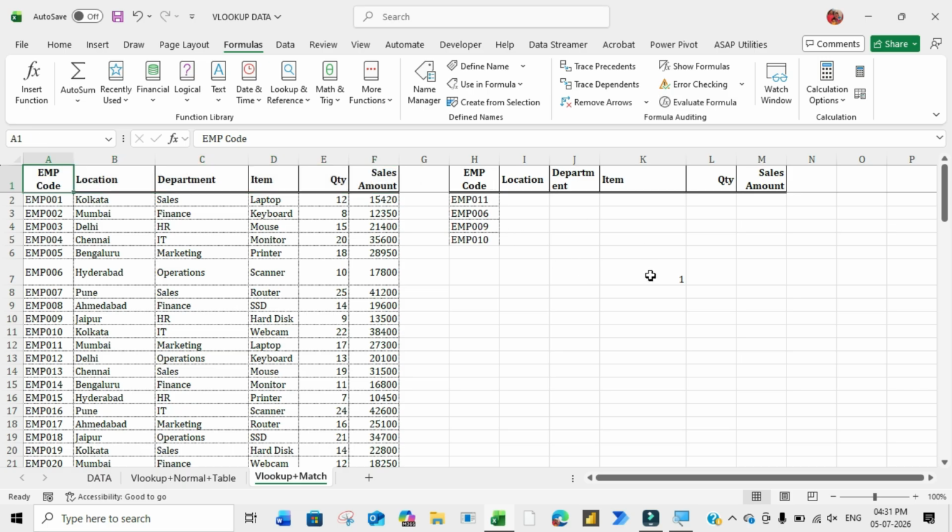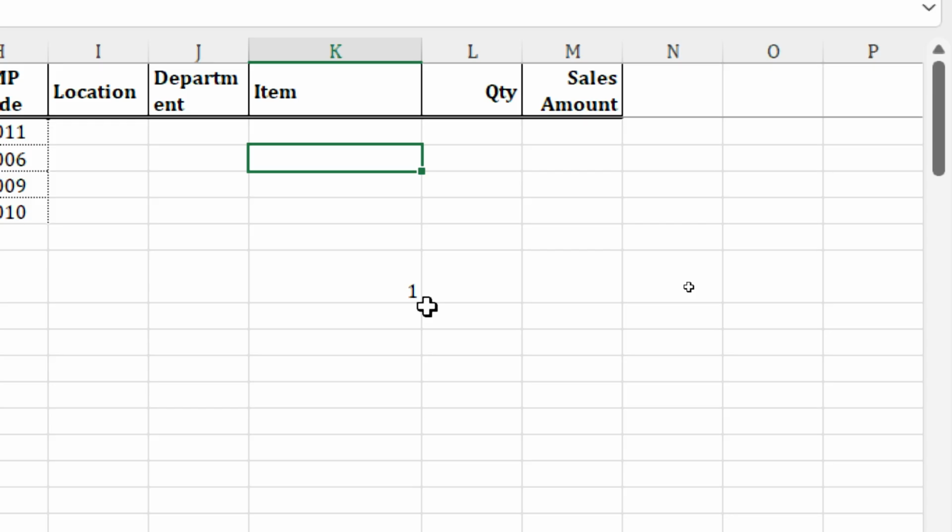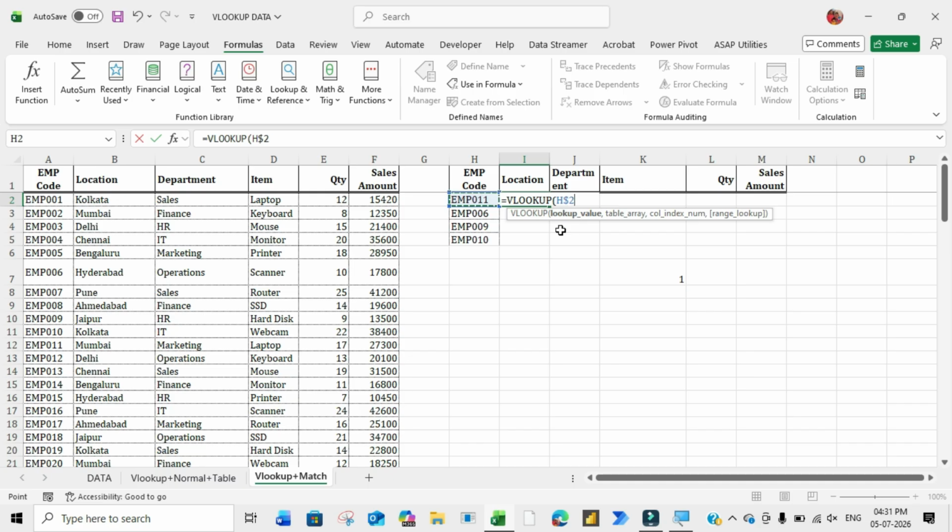So I have to check where the employee code is, because I have put the column index number here. So for getting the column index number, I am doing this: I'll take it with the match formula. This is your lookup value.